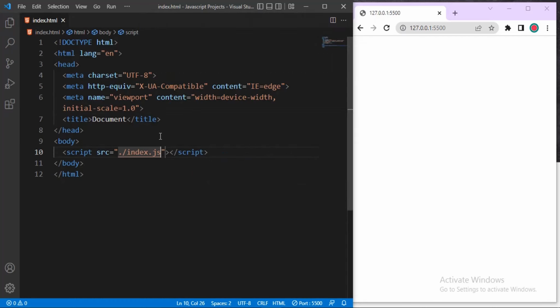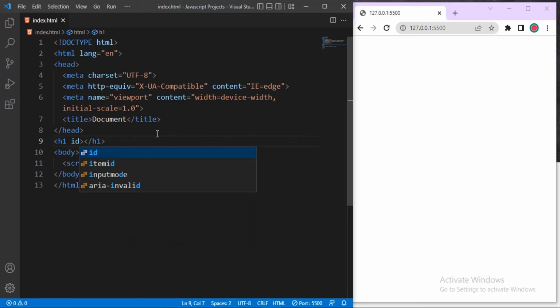But before I do that, let me add an element for output, because we'll be displaying our JavaScript output through an element. I prefer using header one, it's bolder. Inside header one, I will give it an ID. You can give it a class if you want, but I prefer using ID. Let me give it a name, hash1. You can give it any name you want.